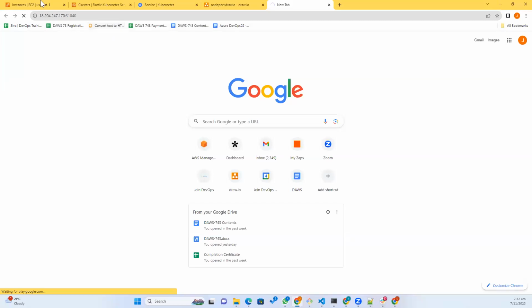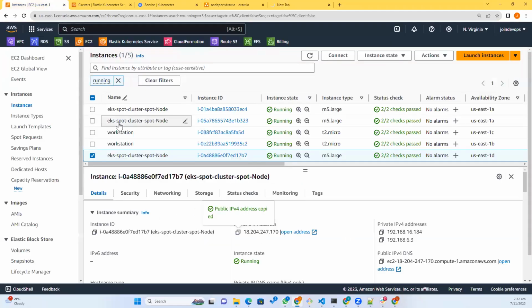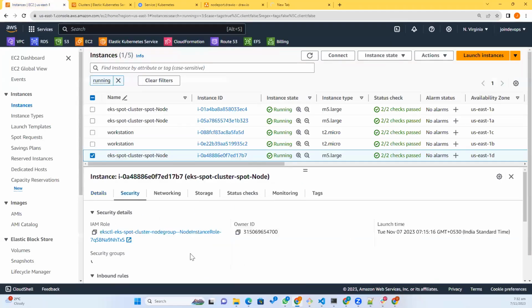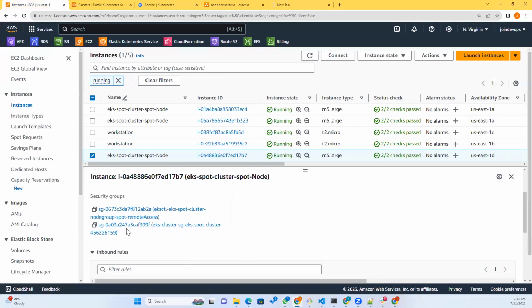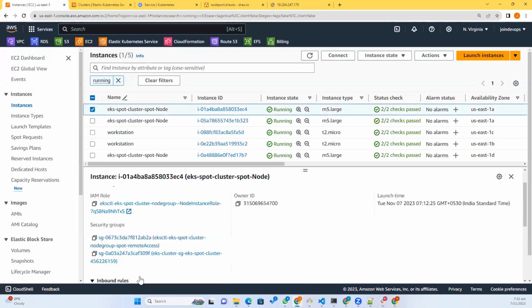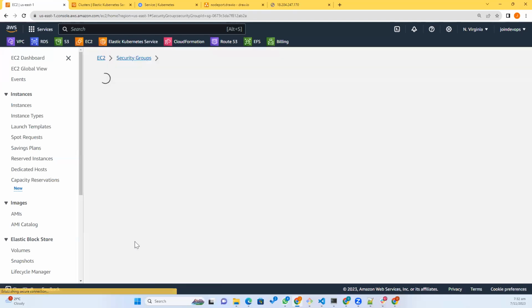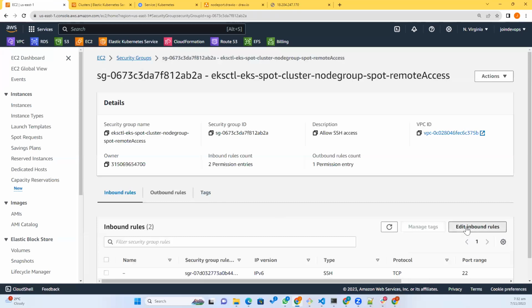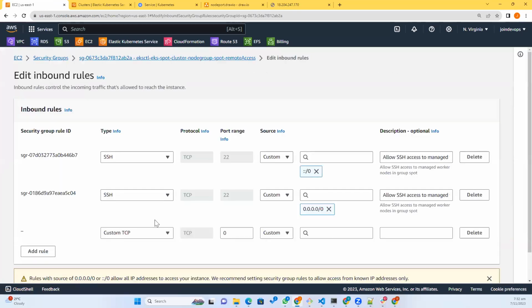I know the reason why it is not working. You just go to the security tab, and there will be a security group, eksctl EKS spot cluster node group spot remote access. This security group is added to each and every instance. You can just check. This is created by default. Just go here, and for the time being I'm going to edit the inbound rules and add all TCP.